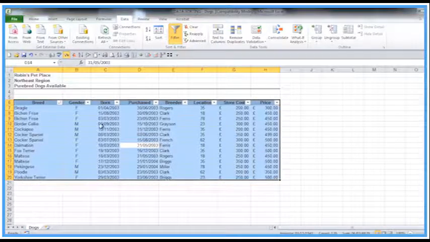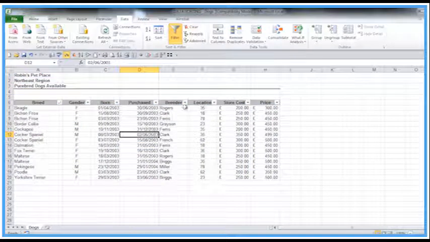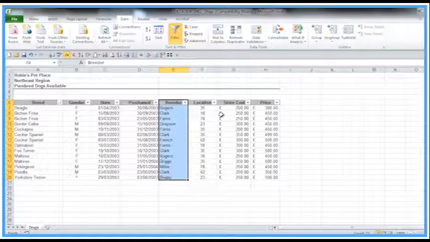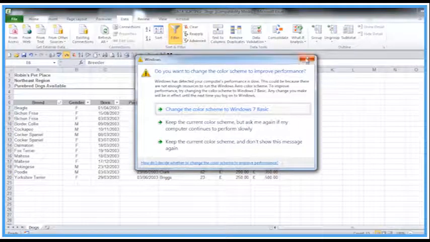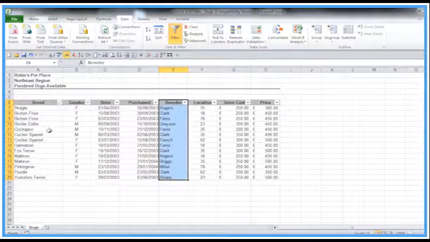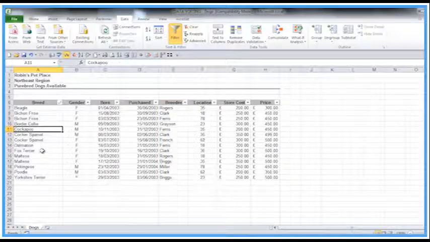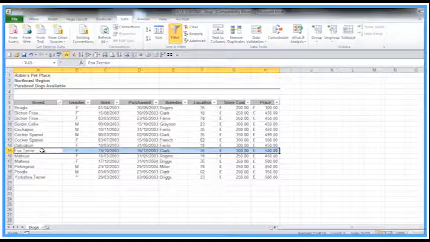If I just need to select one column of this data, let's say breeder, I can click the heading and then use Control Shift down arrow, and that zooms down the sheet. As long as it's got continuous data there, it will go and highlight that particular data. Looking at a row, let's select Fox Terrier. Again, Control Shift right arrow, and that's zapped across and selected just that particular row of data, as long as there's no gaps in there.